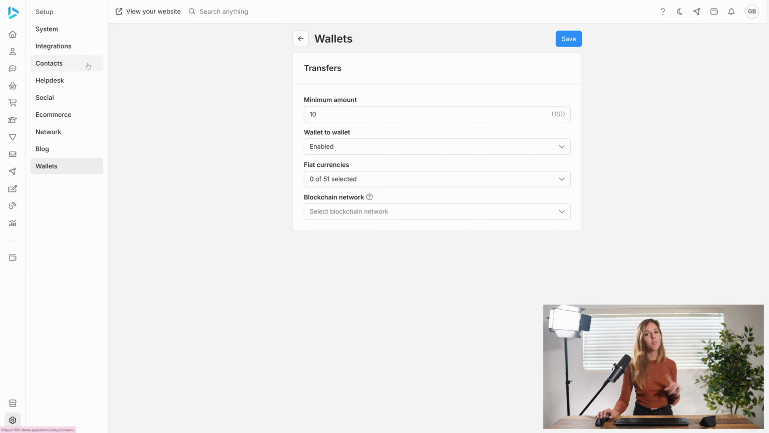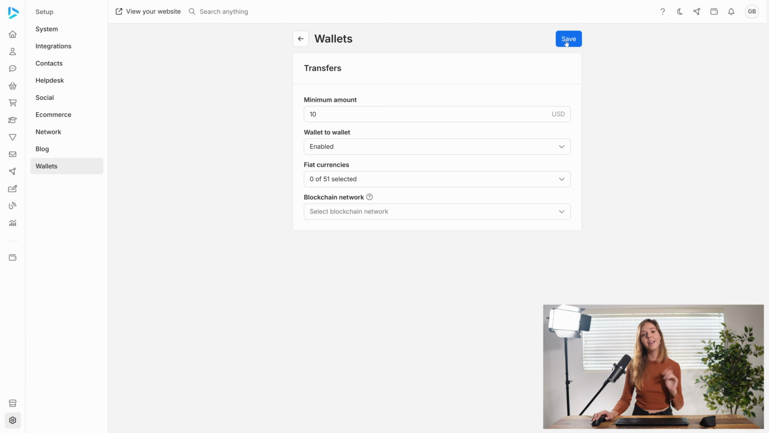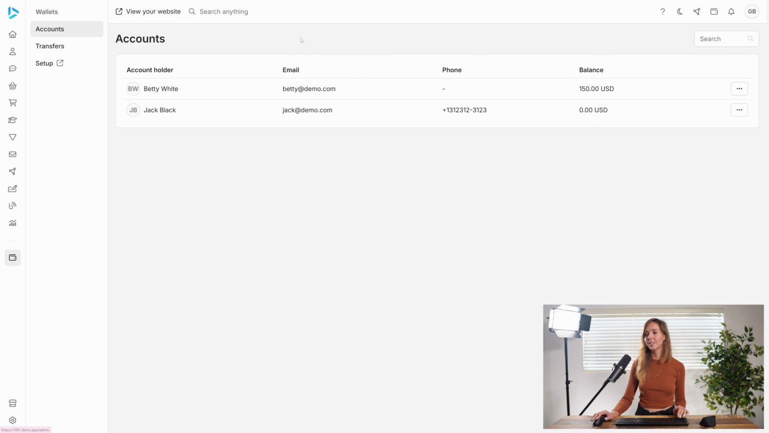And the one thing that you want to make sure is enabled in order to allow for this sort of thing to happen is wallet to wallet. You want to make sure that this setting is enabled. This is going to allow for wallet to wallet transfers to happen within your system. So once you've enabled that setting, go ahead and hit save. And now we're going to navigate back to our wallets area.